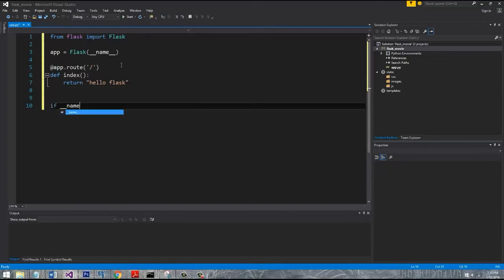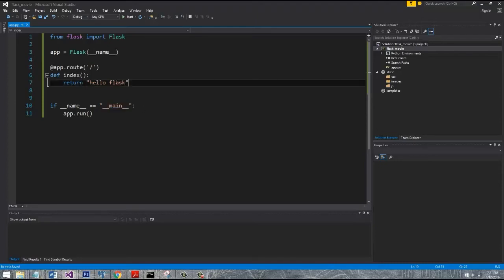Now we're going to say if __name__, and this has to be under 2 underscores on each side of it, equals, and then once again 2 underscores main. Then we'll say app.run. Now what this does is it says that if this app name, like app.py, is run directly, it's going to be assigned the value main. And it's saying if that is the case, so if you run that directly from the command line, the value will be main. And if it's main, go ahead and run the application.